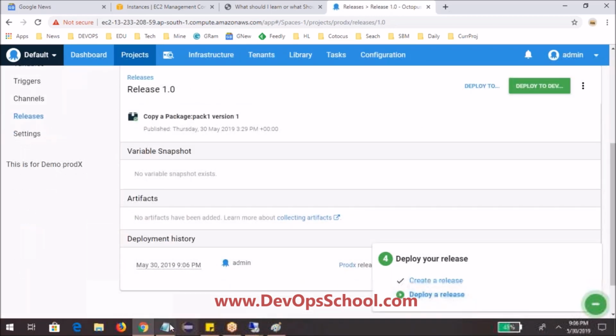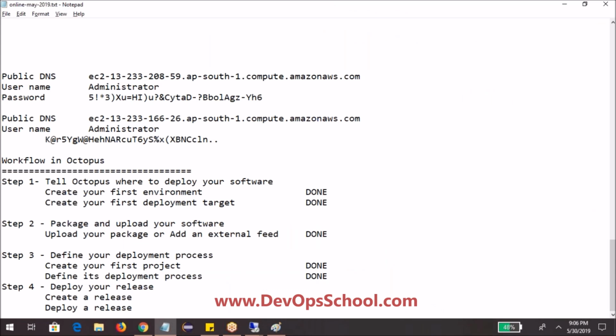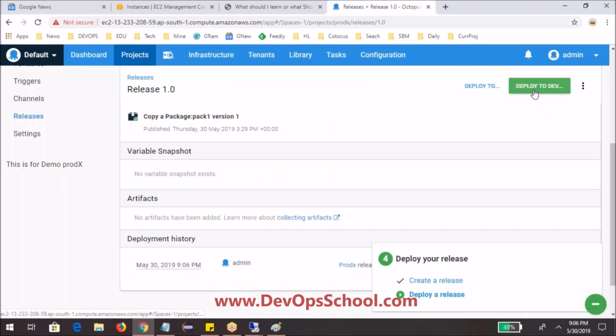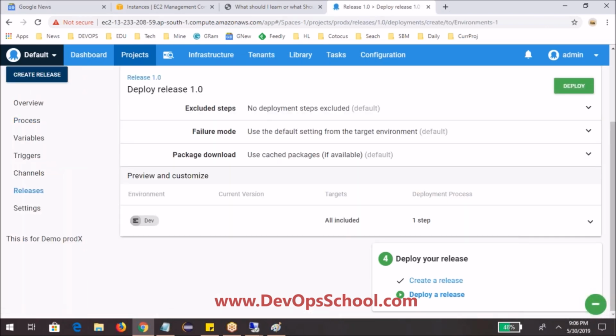So now all this setup is done. Create a release is also done. Now finally click on the deploy release. And for this, the first environment which was there as part of your life cycle was deploy to development environment. So let's do deployment to development environment.